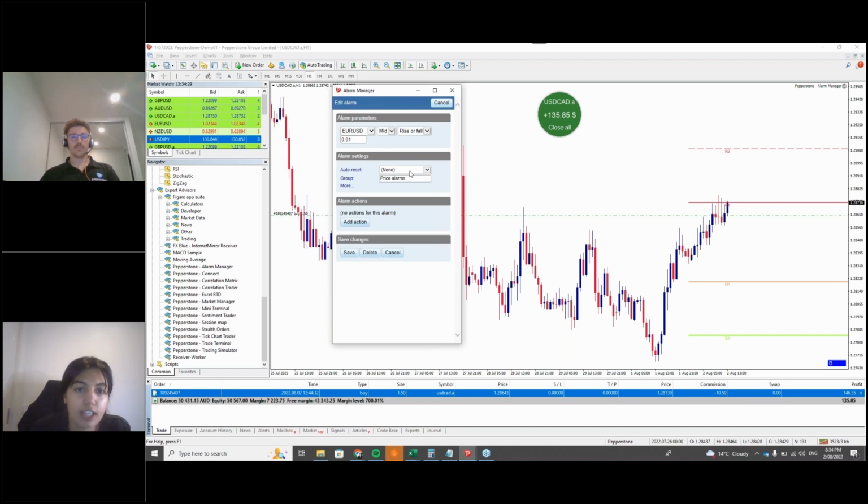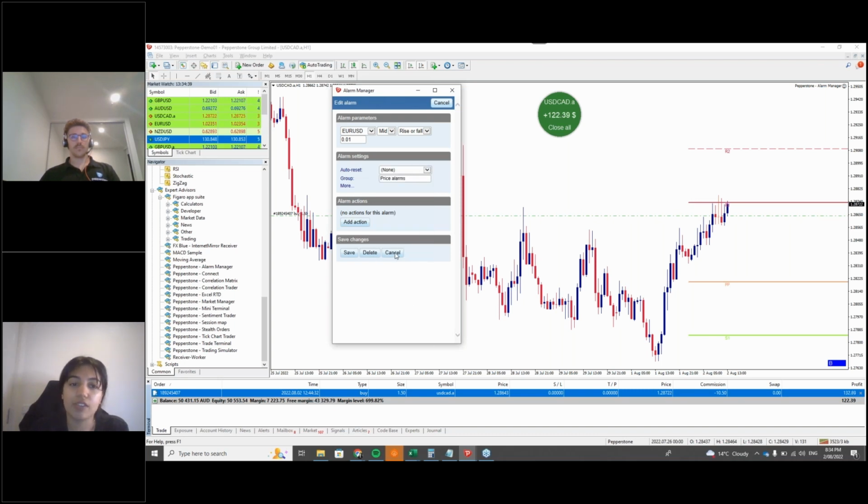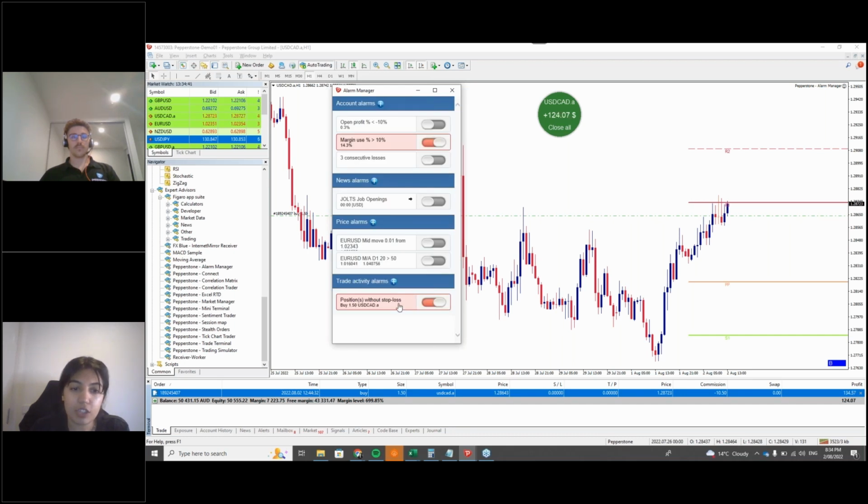This is another one that I had set up. You can have it auto reset as well, so it doesn't keep pumping out new trades. It can either place a trade and then just not do it again, or after the signal has cleared, or reset after an hour or so. The other thing it can do as well is have trade activity alarms.